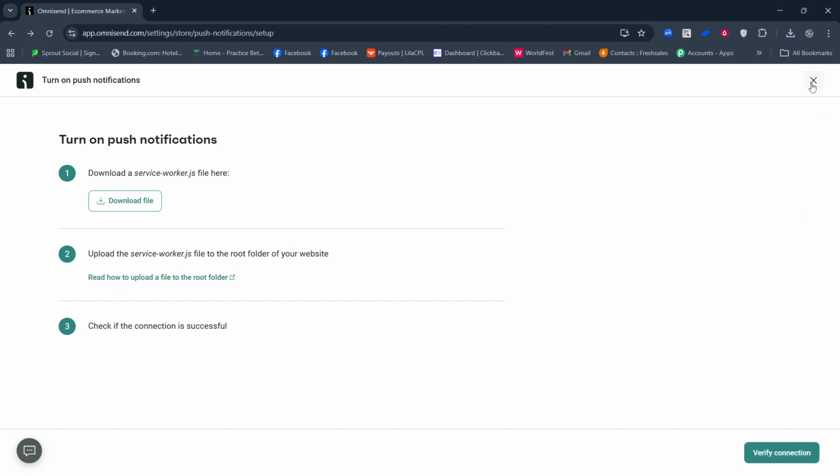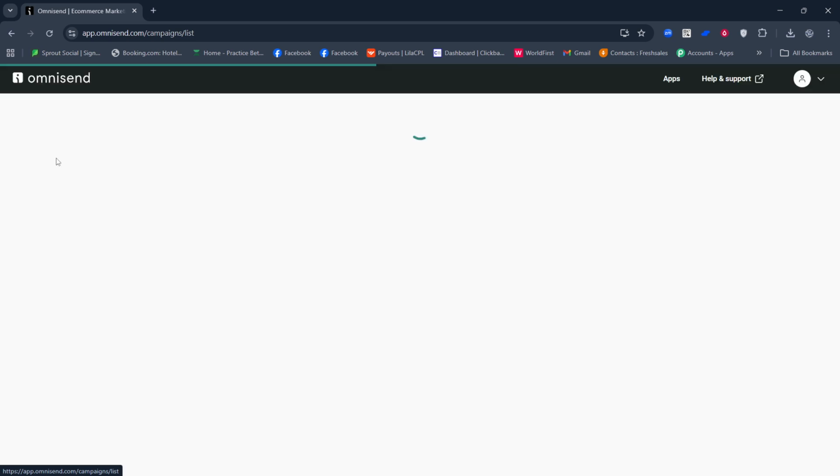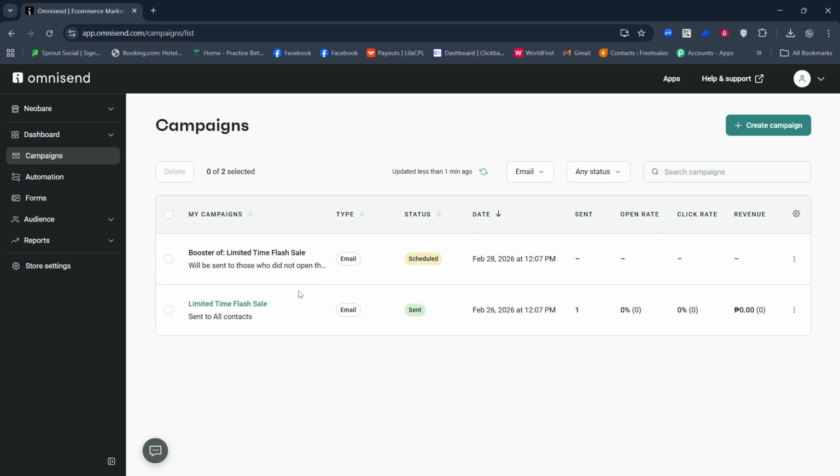A quick note on compatibility. Push notifications work on Chrome, Firefox, Opera, and Edge. They don't work on iPhone or Safari at this time. That means you'll get the best results by testing and subscribing on a supported desktop browser or an Android device. Keep this in mind when you plan your audience expectations.